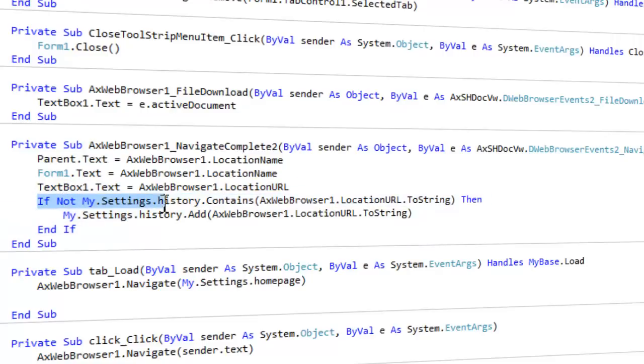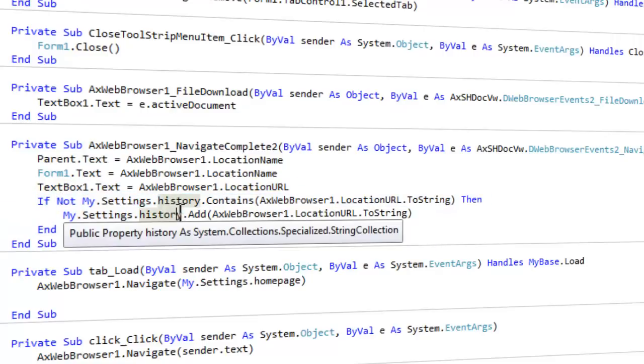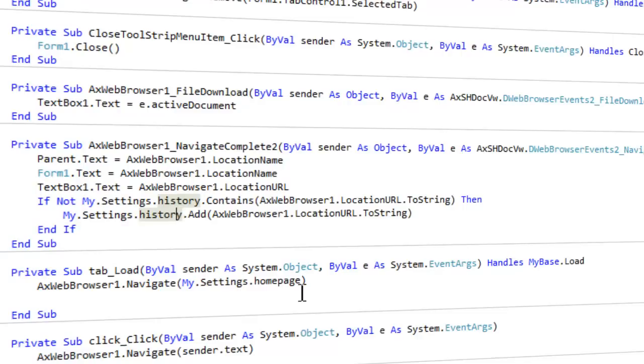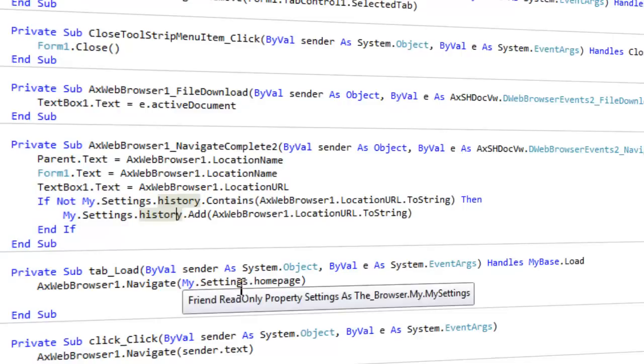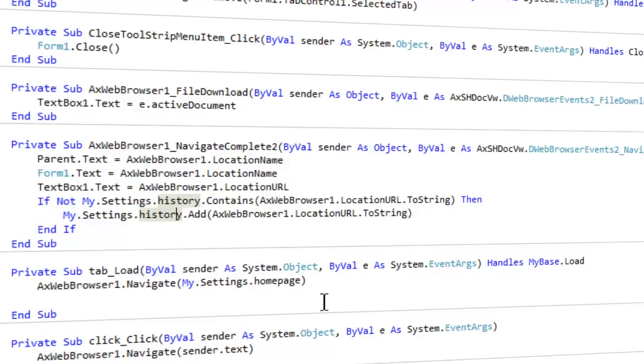Basically, you need to check if it already contains that, because you don't want to create multiple duplicates of it. So if it does not contain it, then it's going to add it. That way, let's say you go to Google and you go to Google again, or even refresh the page, it's not going to add Google twice. This is going to help out and make it more organized.